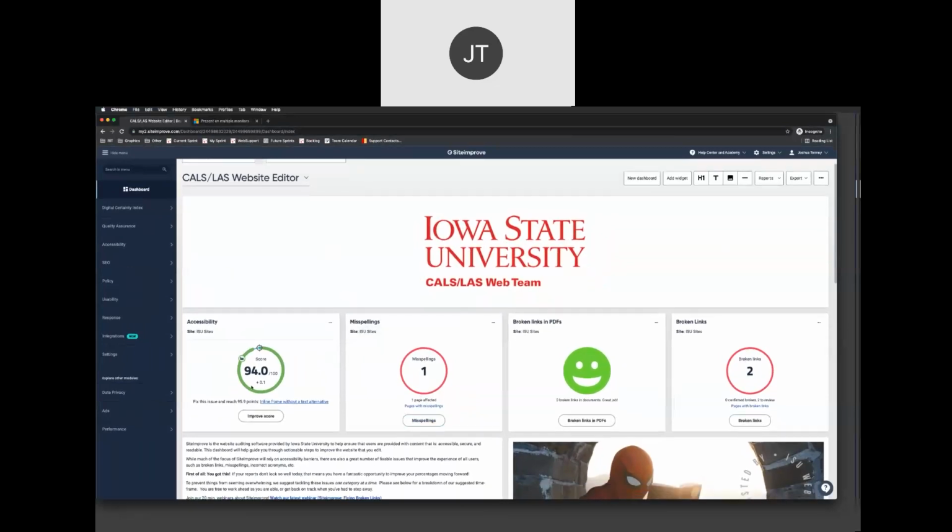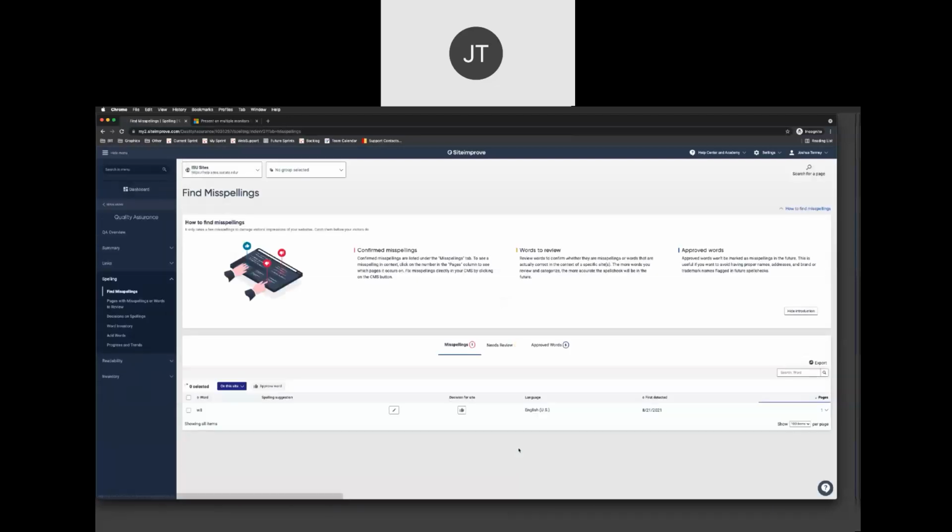And we're seeing just a few of these things across the front like I talked about. So if you see this, you can go ahead and go to misspellings. If you don't, you can find it in quality assurance over here. So let's go ahead and click on misspellings.